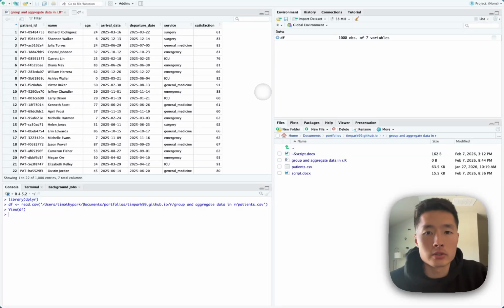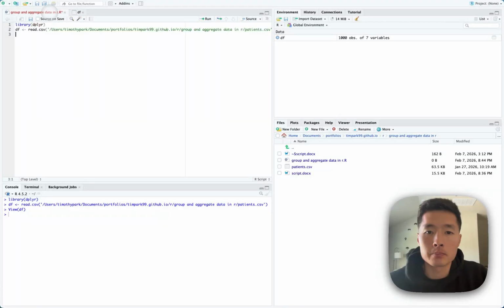So notice how there are patients who are in the same category of service. So for example, these top two, Richard Rodriguez and Shannon Walker, are both in surgery. So what if we wanted to know the average satisfaction rate in each of the services? So let's go to our code and see how we can get this done.